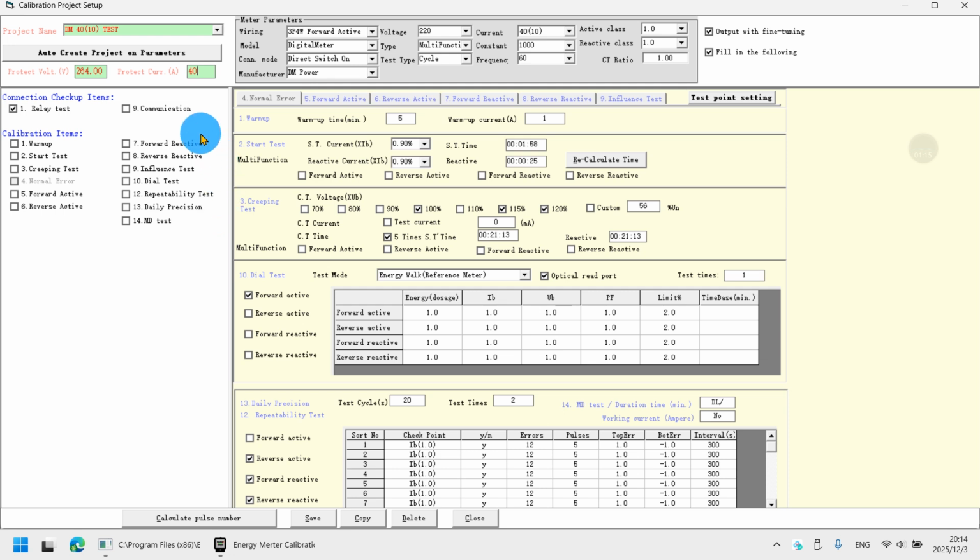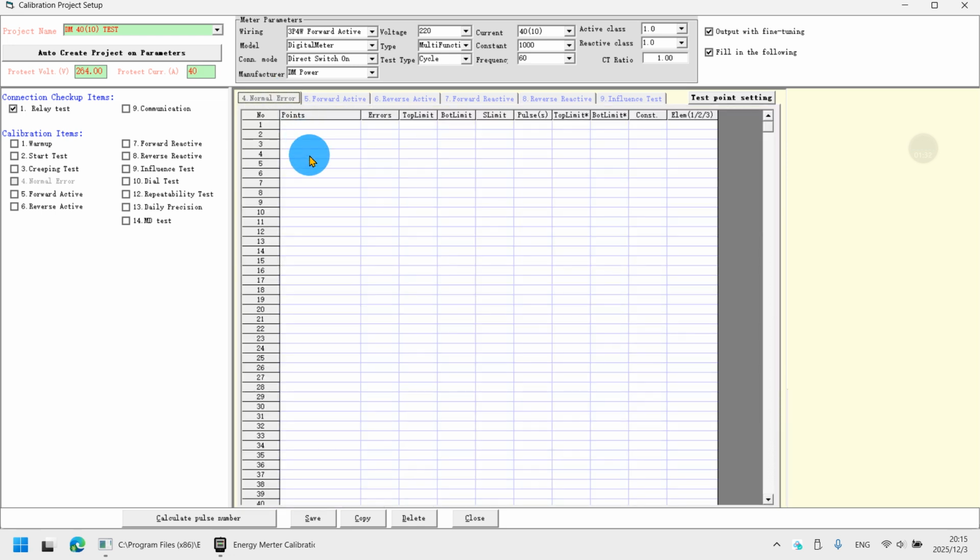In this area, we can see 13 test items. They correspond to the settings on the right-hand side, such as warm-up, starting test, and creeping test. Double-click to enter the normal error test point table.